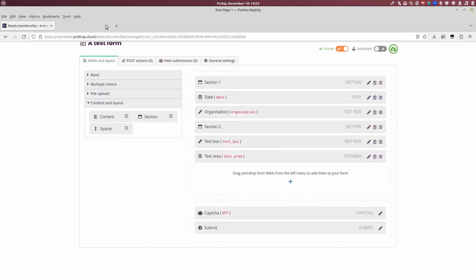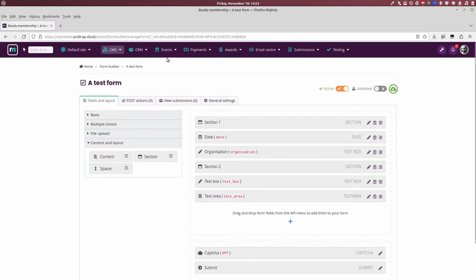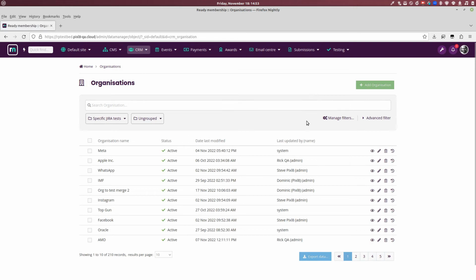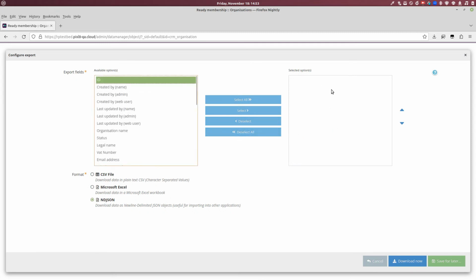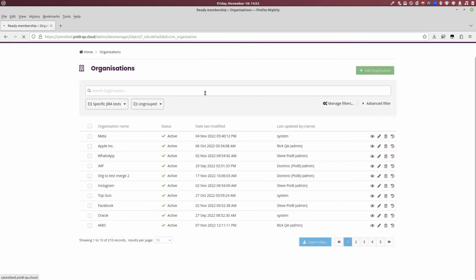On quite a different theme, we have ND-JSON exporters. So let's find some data. Let's go to organizations. So with our exports, we now have ND-JSON as an optional format. I'm not sure it's disabled by default. Ask in Slack if you're not sure how to enable this, but yeah, so ND-JSON rather than CSV or Excel. Just going to select a few different fields. So let's go with organization name and ID, that makes sense. If I download that, you'll get to see what that format looks like.